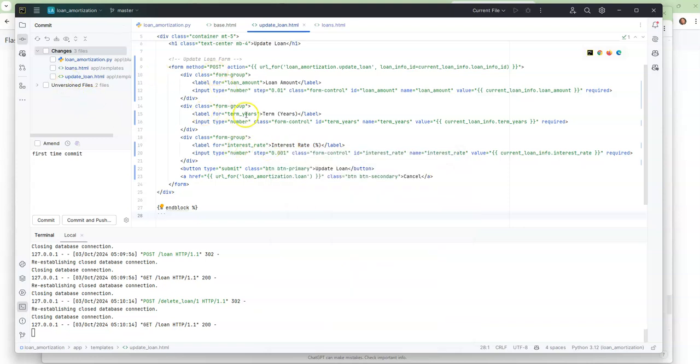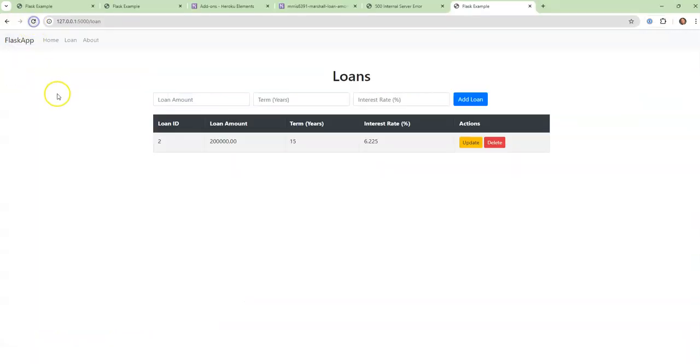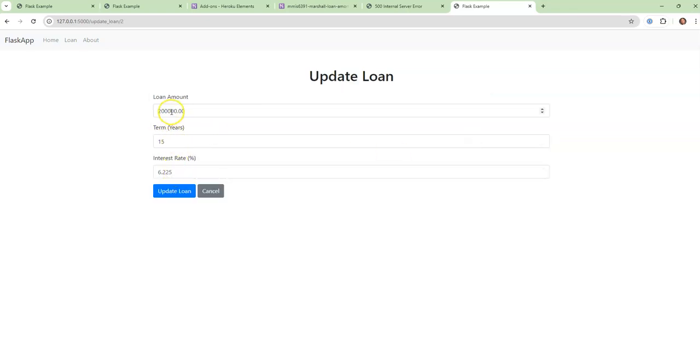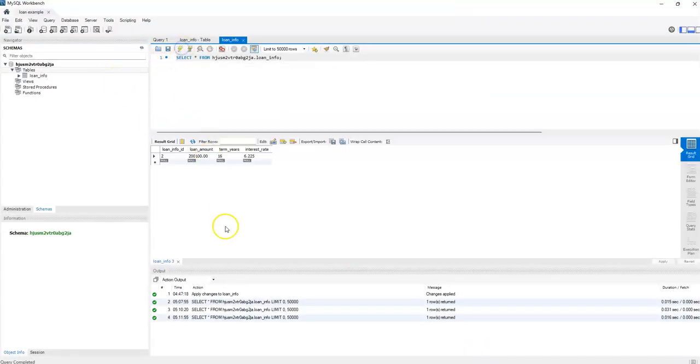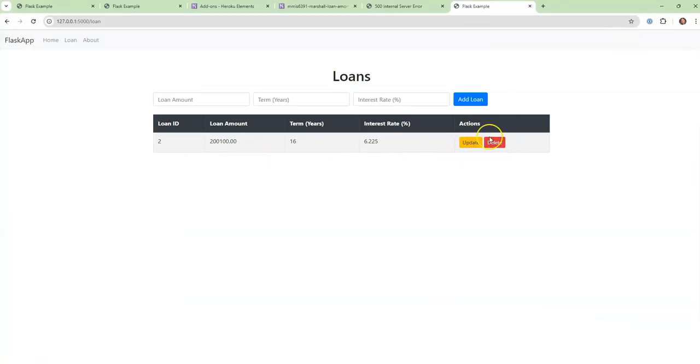Okay, and now I have 3 files to send up, but I can come over here, refresh this page, and when I click update, it should, which it did, load it. So I'm going to make this $200,100. And I'm going to change it to 16 years. And I'm going to update the loan. And it updated it. And just to double check, we'll look at our permanent database. And it has updated out there. So we have now updated and deleted and added, and we are reading. So we know this is the entire CRUD application.